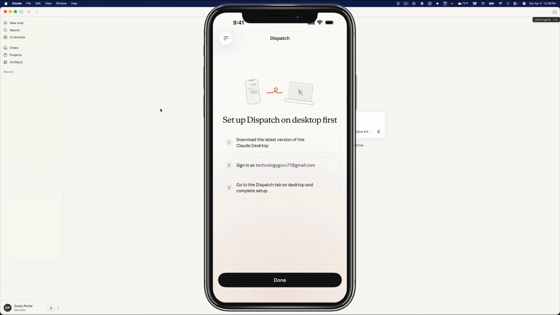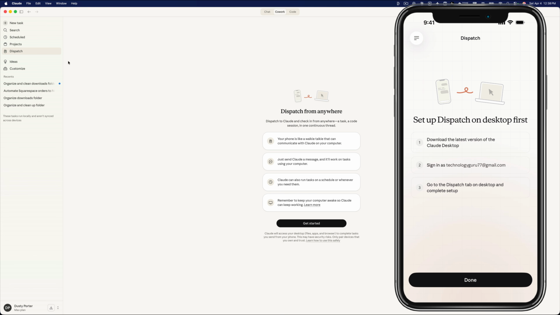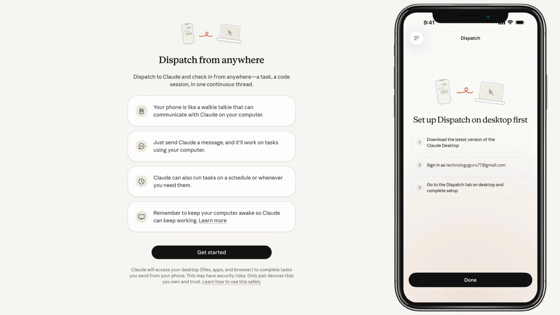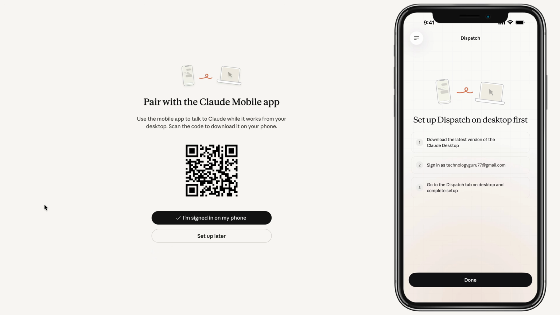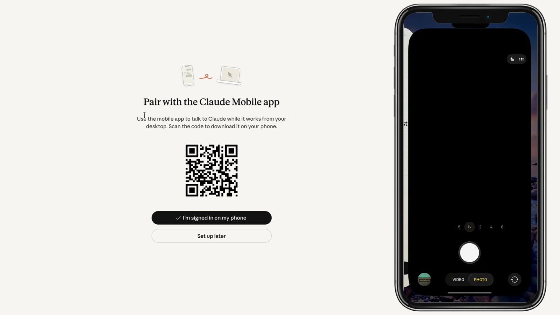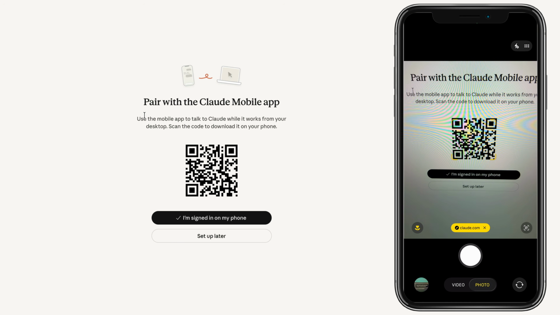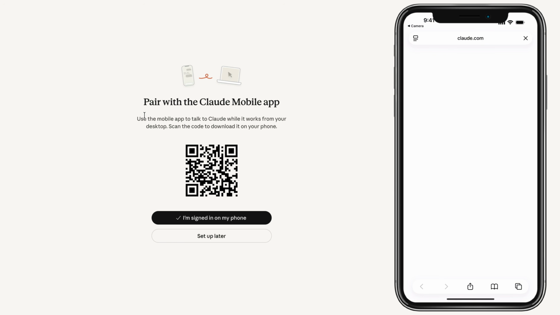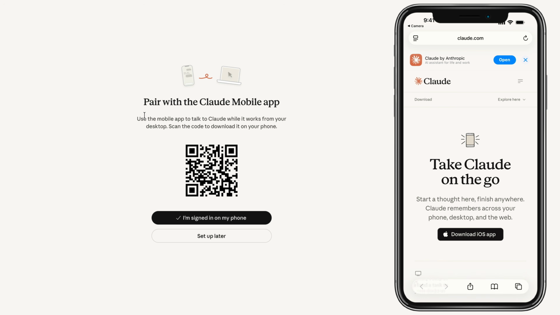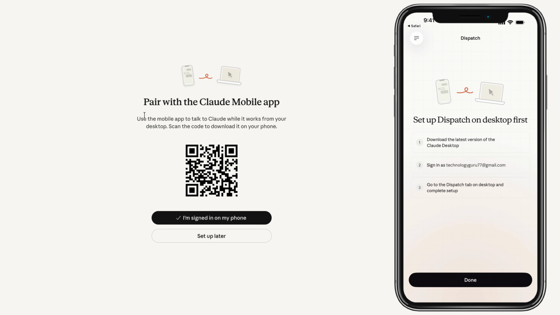Then it says make sure that you've downloaded the latest version of Claude, sign in as your account, and go to the dispatch tab on desktop to complete the setup. So here we are on our Claude desktop app. I've selected dispatch over here in the sidebar, and I want to go ahead and just click on get started. Once you've done this, just go ahead and say pair with Claude mobile app. Basically, all you'll have to do is open up your camera on your device. It will scan that code there, tap the option for the QR code, and then go ahead and open Claude like so, and then go ahead and tap done.